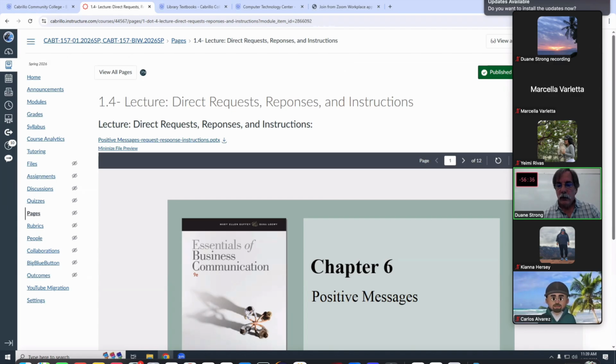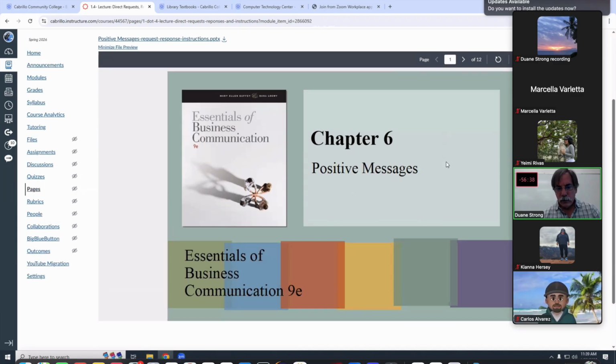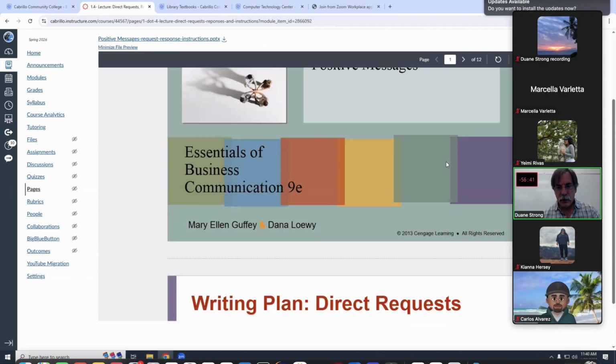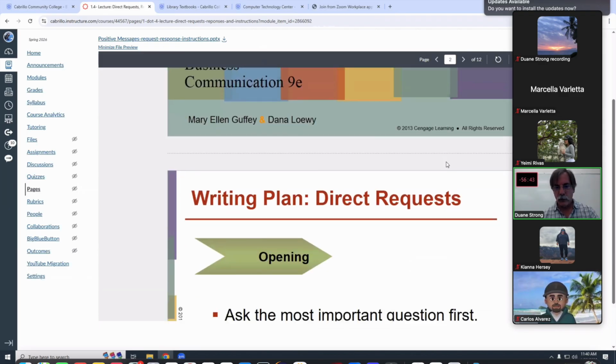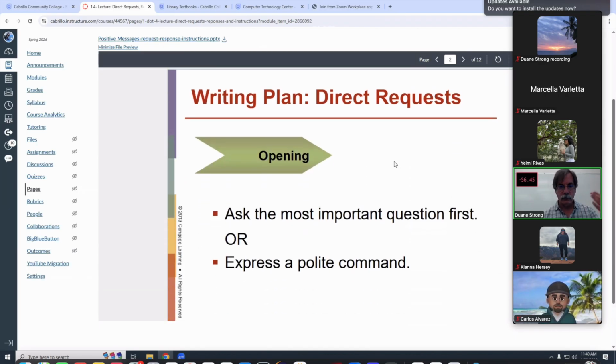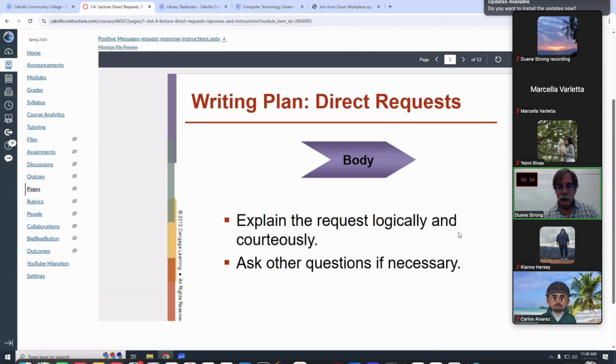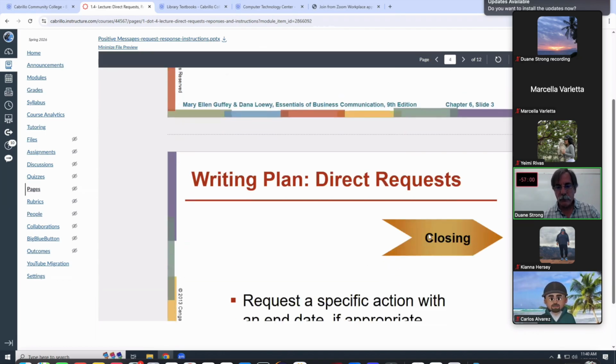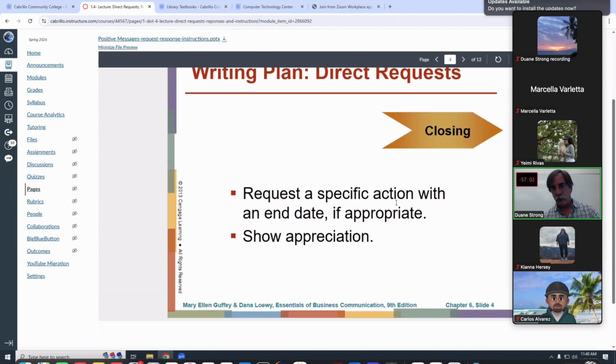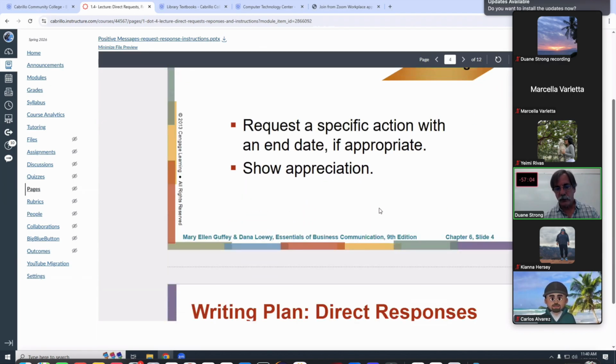So here are some pictures that just reiterate what we've been talking about. Some people think more visually. So here's the direct request, sort of a visual interpretation of that. You start with the opening, the most important question or polite command, and then the body where you explain more and request things and ask more questions if necessary. And then you have the closing, which has an action item, and you show appreciation.